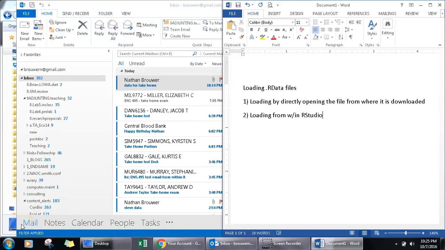I'm going to show you now how to load .RData files into R. .RData files are a way of moving R objects around via email or any other way. They can contain anything in R, whether it's an R object, an R plot, an R data frame. So they're an alternative way to move data around rather than a CSV file.